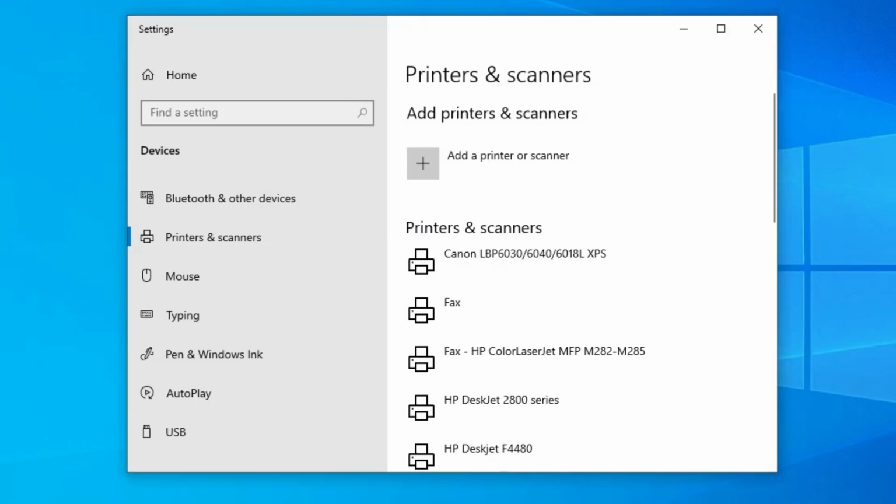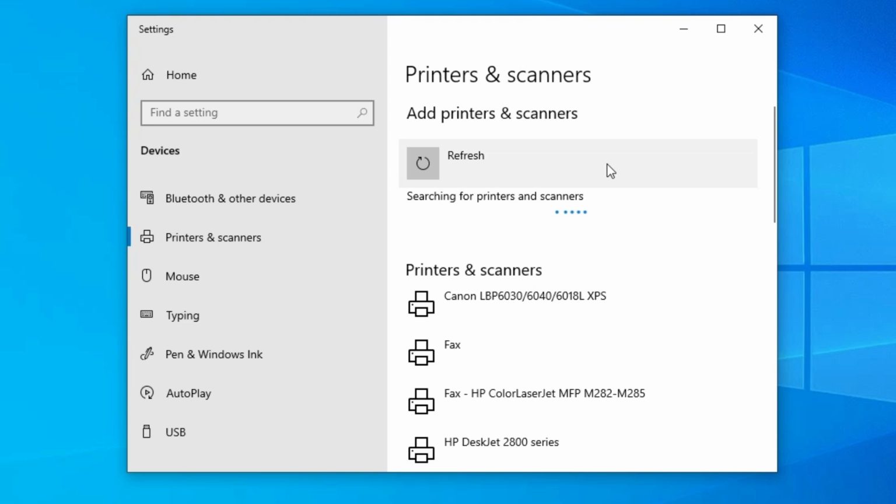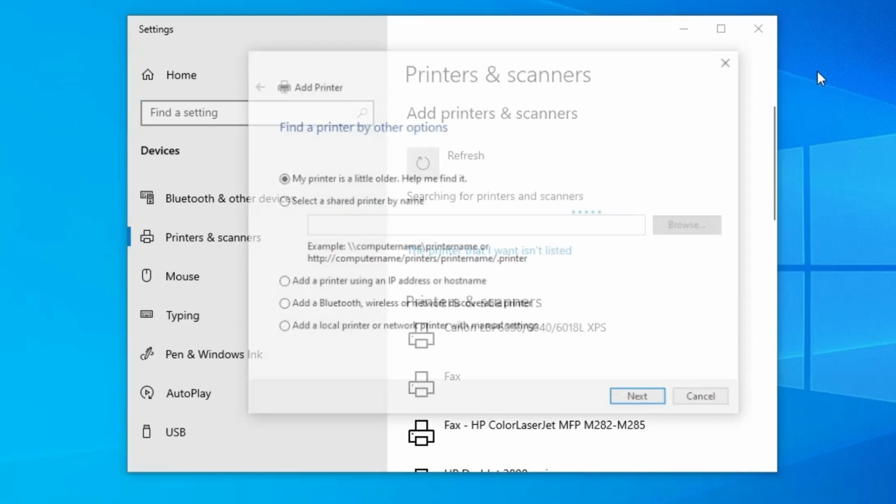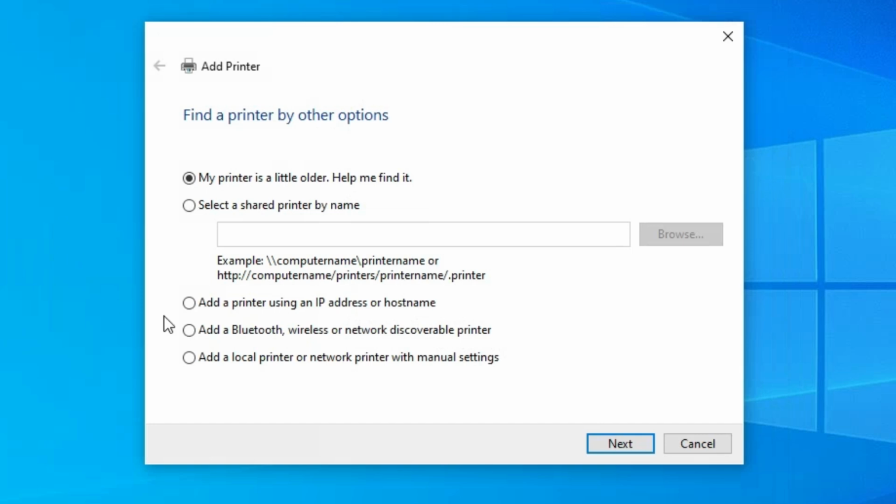Next step is go to Start, type printers and scanners, and click on Printers and scanners. In Printers and scanners, at the top we find Add a printer or scanner. Click on it and wait for a few seconds, and new options pop up on our screen. The new option is The printer that I want isn't listed. Click on that. Close it. Here we find Add a printer.